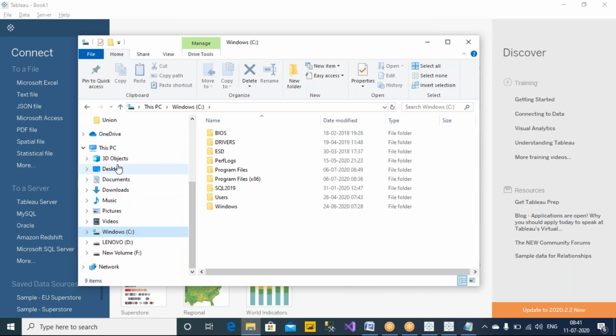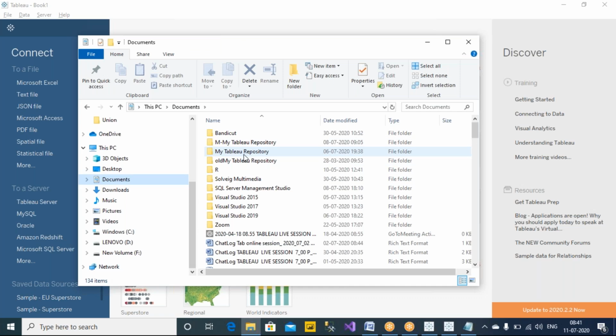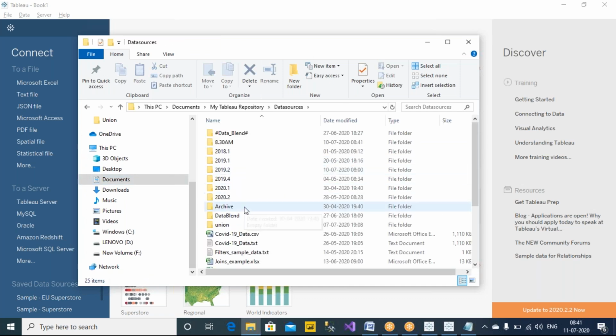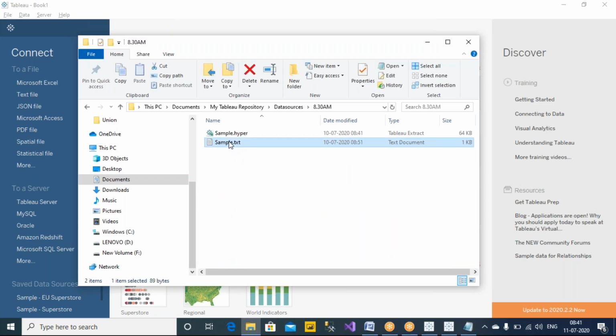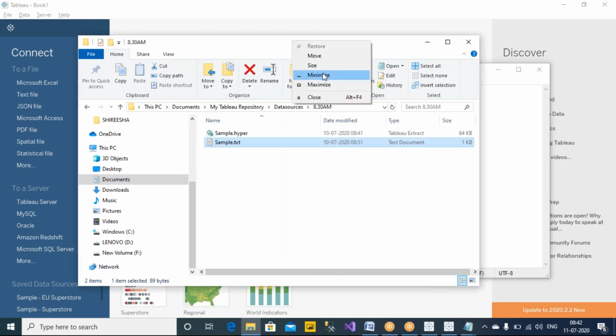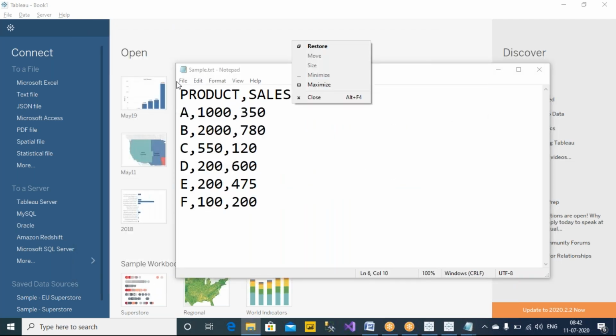So where is that file available by default? Documents, My Tableau Repository, this is a folder, Data Sources, and this is where I stored it. This is the only data available. Observe here, the columns are separated by comma. This is a delimiter here. So how are the values separated? Based on comma here. All right, let's connect this data very quickly.